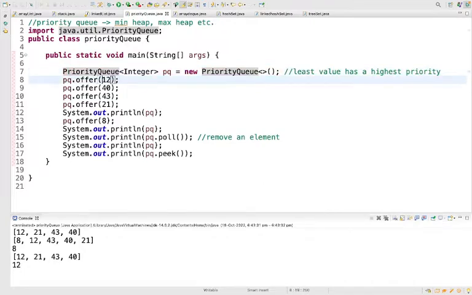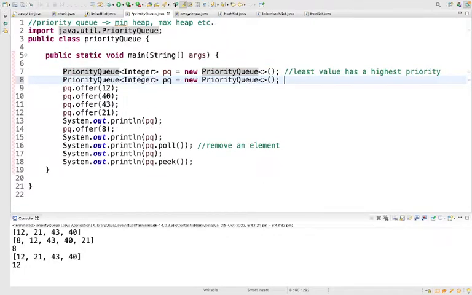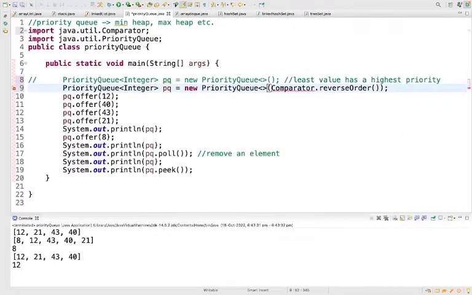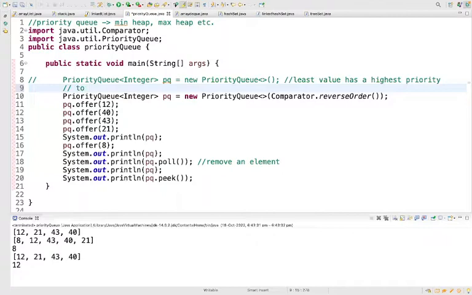Let me have another example here. Instead of putting the least value as the highest priority, let's put the highest value as the highest priority. To do this, I just have to write one thing here: comparator reverse order. What it will do is put the highest value as high priority. So we are changing this to reverse order. That means it will take the largest value as the first priority.